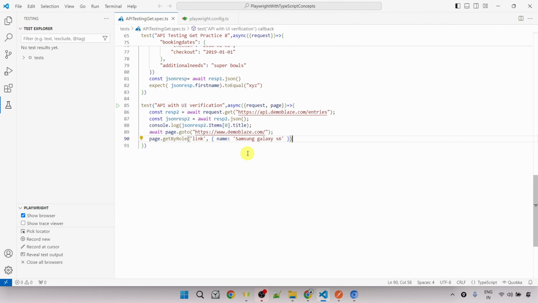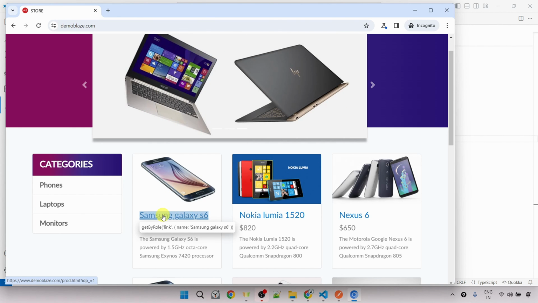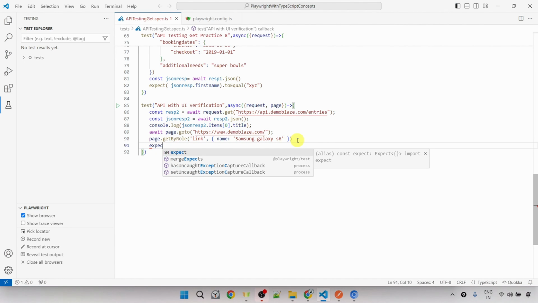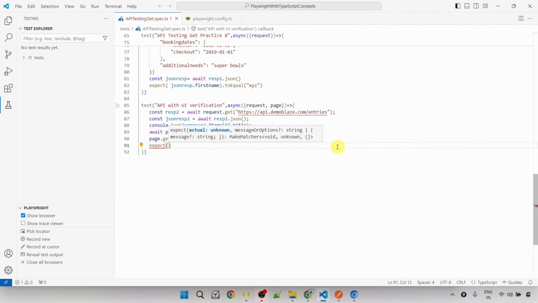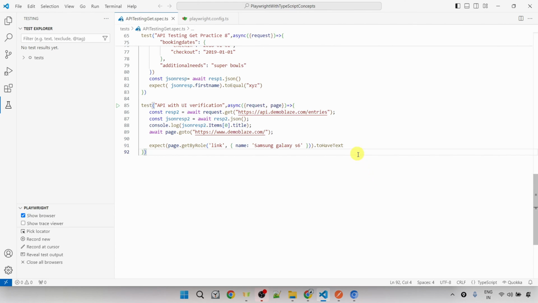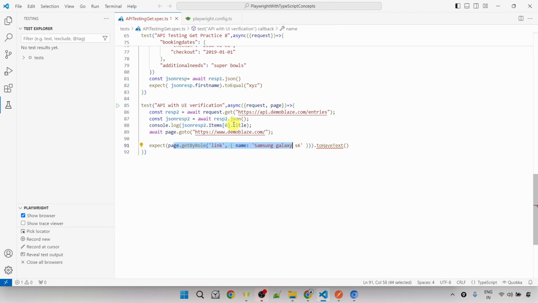title. And onto this locator, I want to perform the assertion where I want to check that title of this link is matching with the API response. So here I can use this expect, and then here I can pass this locator. And here I would use the method which is to have text. And then I want to match the text of this locator with the API response.